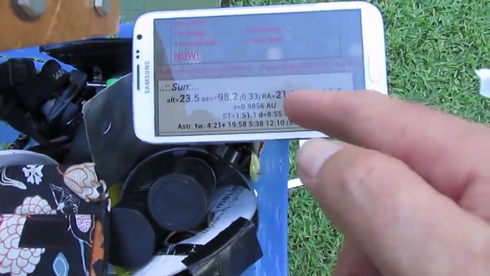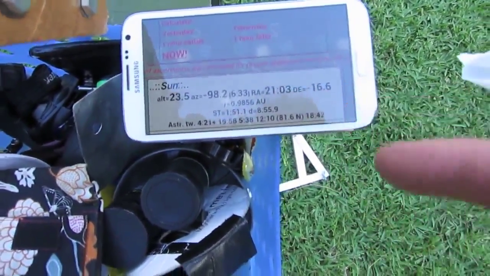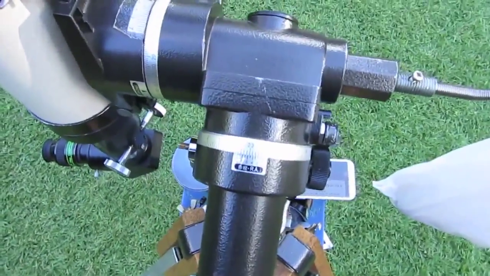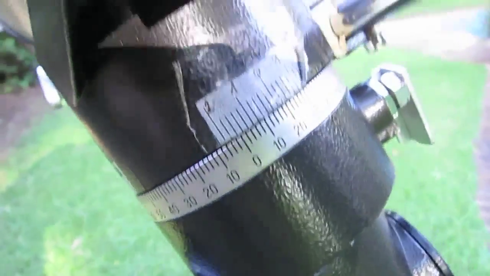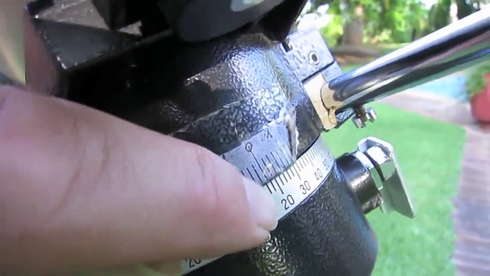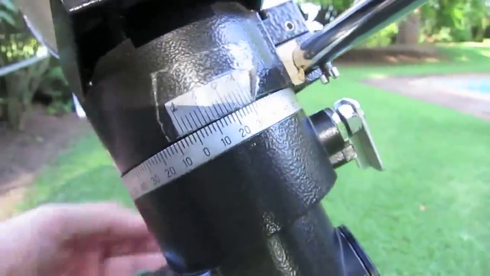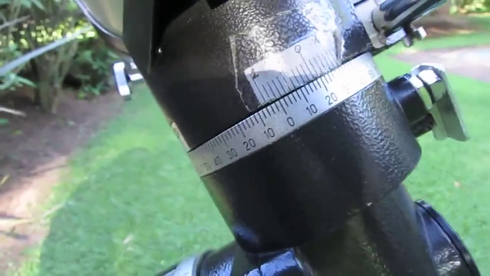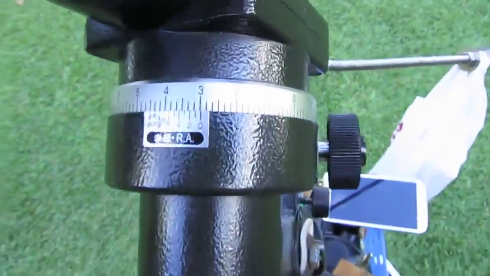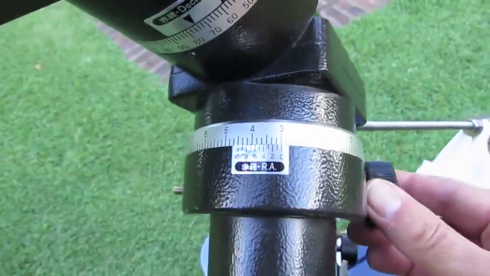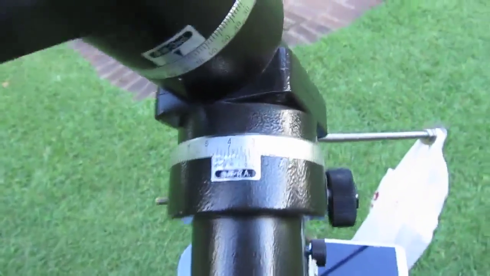The RA is 21:03 and the declination is minus 16.6. Now I have to point the telescope at the sun according to the setting circles. Okay, it's set to declination minus 16.6, and RA to 21:02. So that's actually between 21:58 and 21:59. So it's actually 21:02. Now it should be okay.